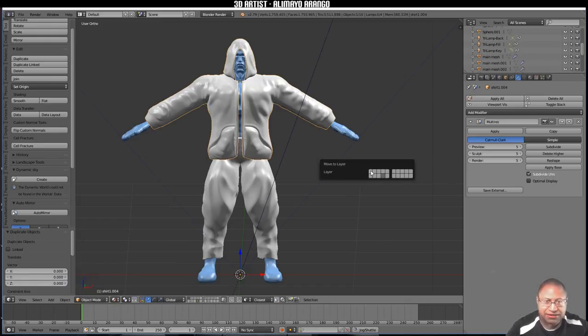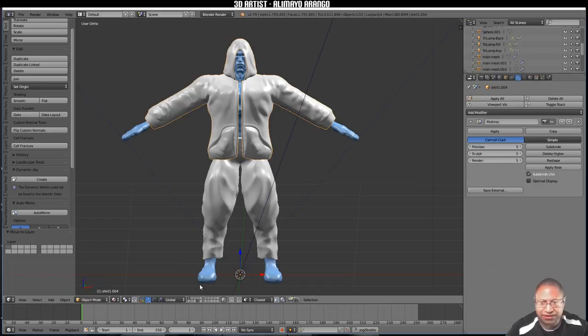Then I'm going to click here. This is our move to layer. So I'm going to click there to move the duplicate hoodie here. So now I'm going to hold shift, and then while holding shift, I'm going to click here. So now we can just see this hoodie.